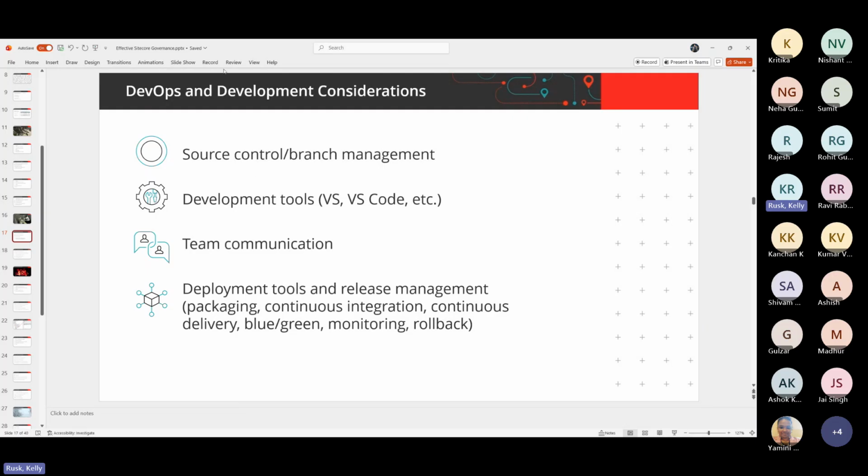So then your DevOps and development considerations, part of your governance policies, you want to be talking about source control, development tools, team communication. How do you communicate on development projects? And your release management, right? Are you using any kind of continuous integration or continuous delivery, or blue green? What's your monitoring look like? What's your rollback look like? So these are all critical things you need to be thinking about.